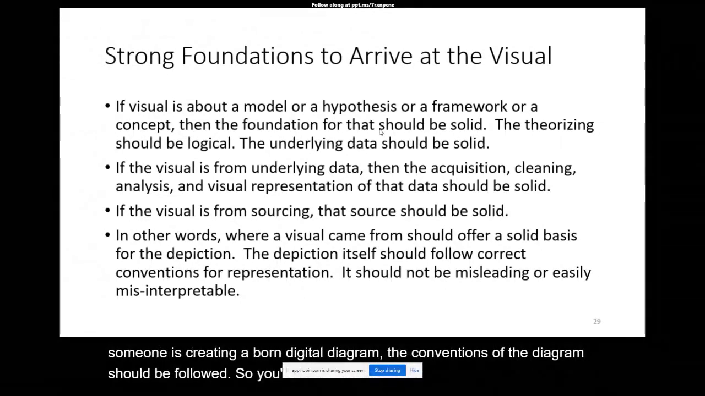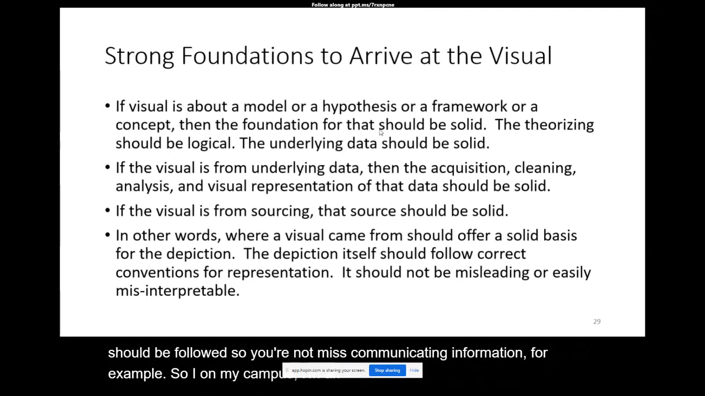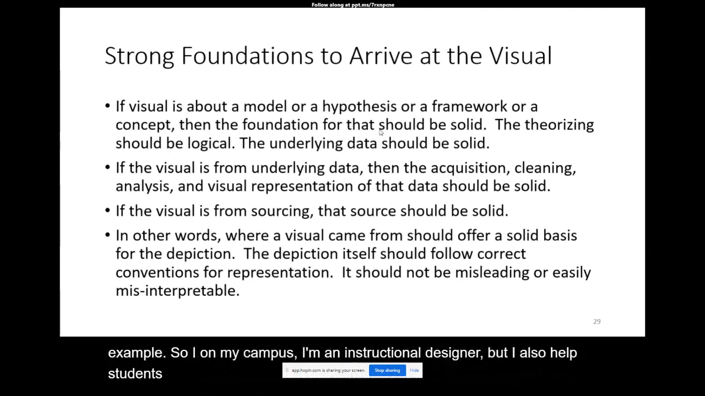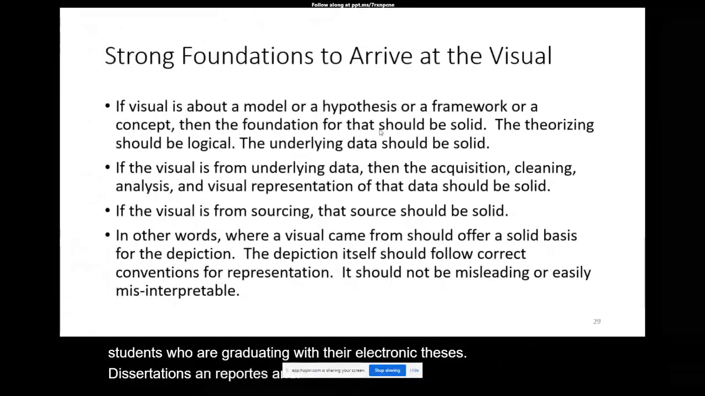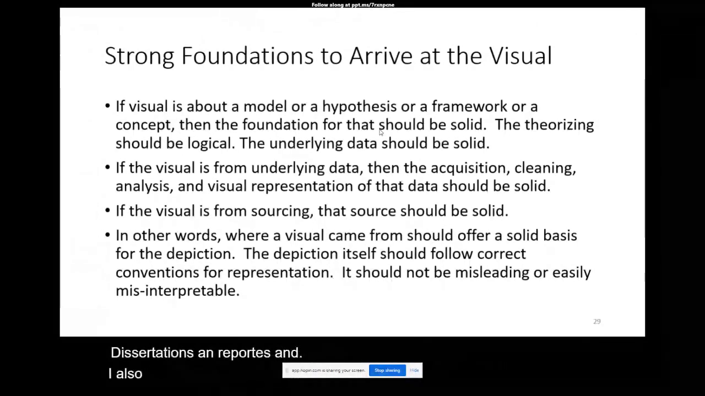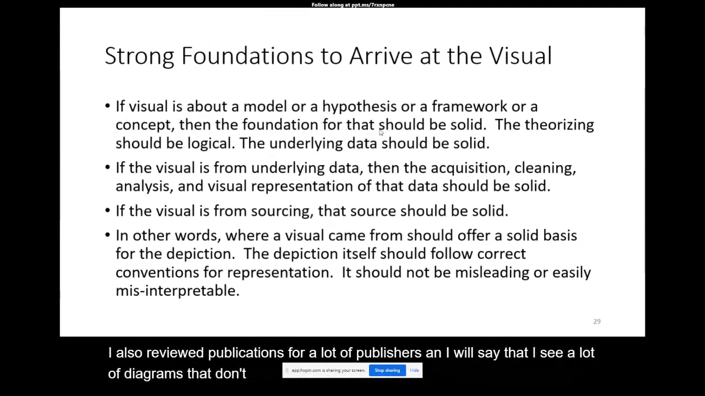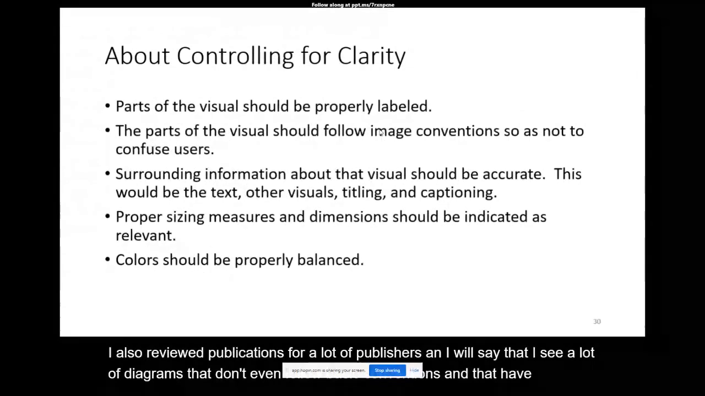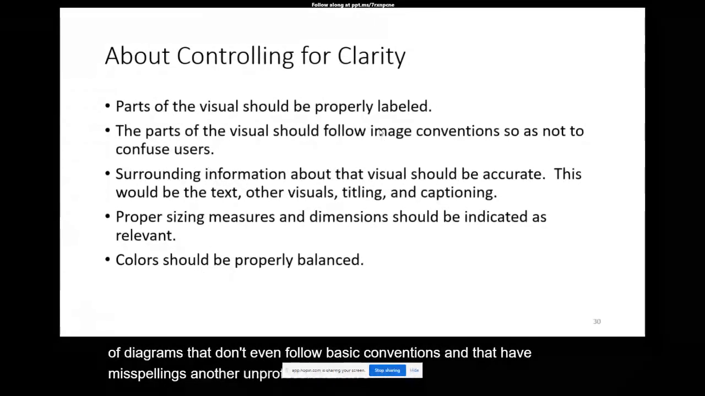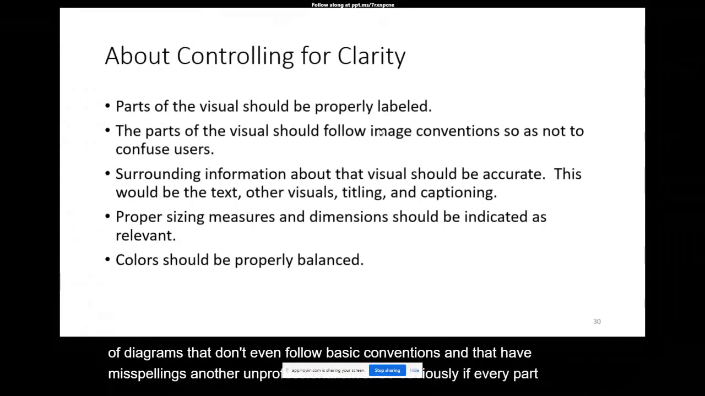miscommunicating information, for example. So on my campus, I'm an instructional designer, but I also help students who are graduating with their electronic theses, dissertations, and reports. And I also review publications for a lot of publishers. And I will say that I see a lot of diagrams that don't even follow basic conventions and that have misspellings and other unprofessionalisms.